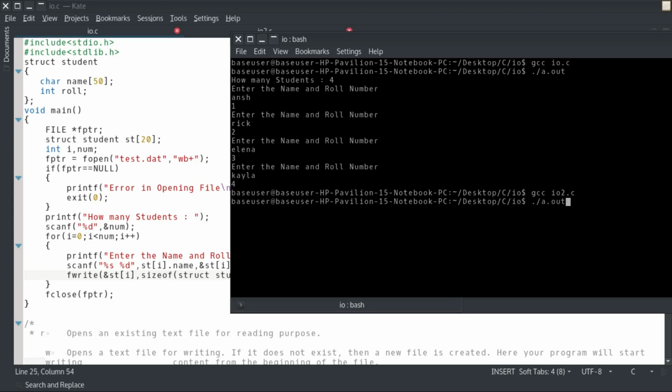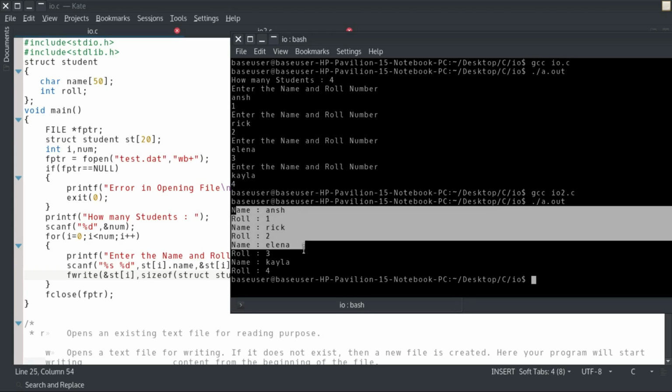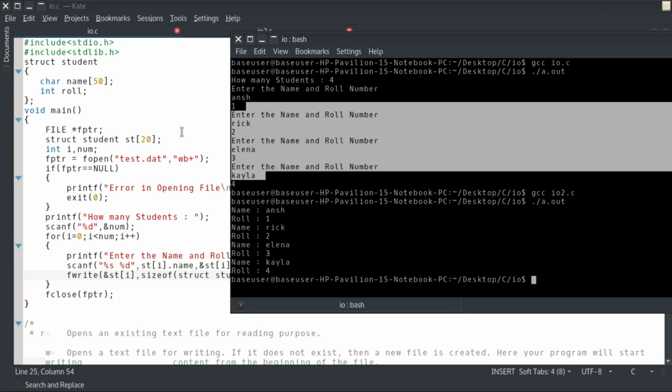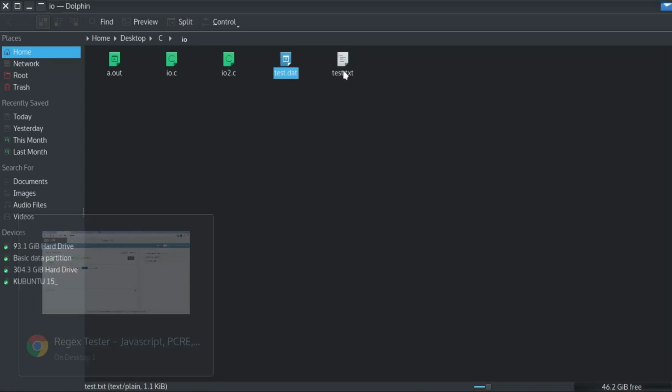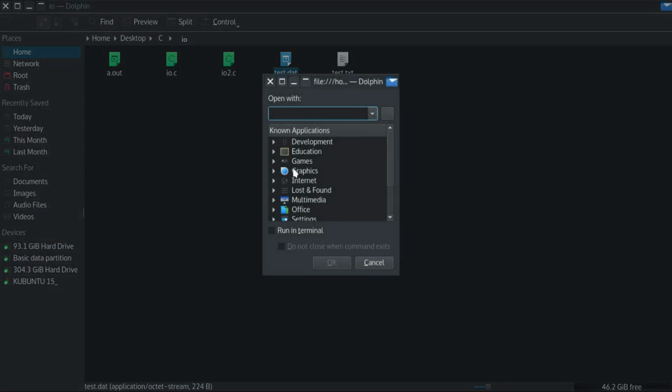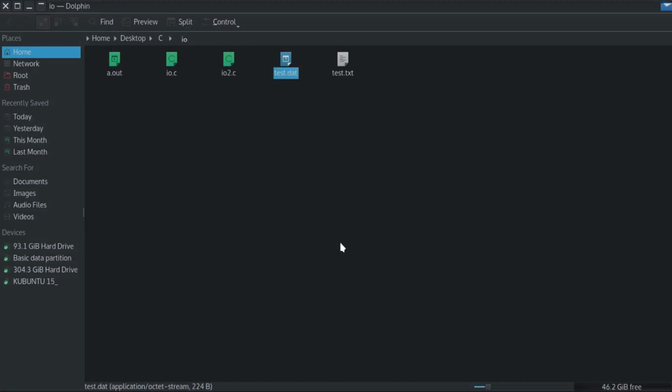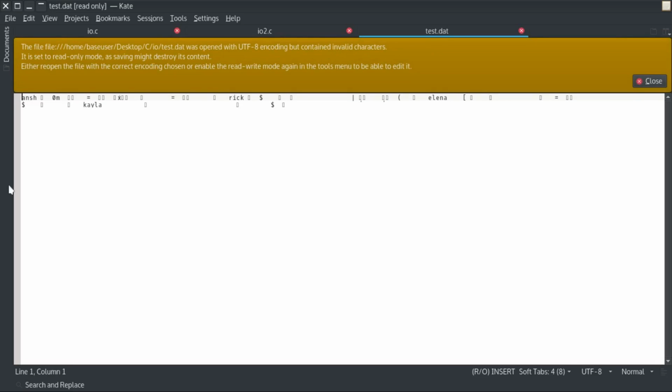Now we are going to run gcc io2.c. So I'm going to compile io2, which is basically the program which will read from the same file. And as you can see, it read from the same file and printed the data as I inputted it. Now I'll show you how the file was written. Kate is the text editor. See this, this is how my data was written.